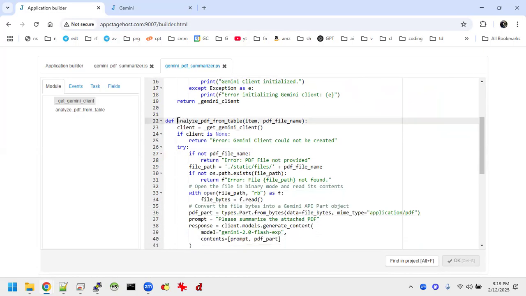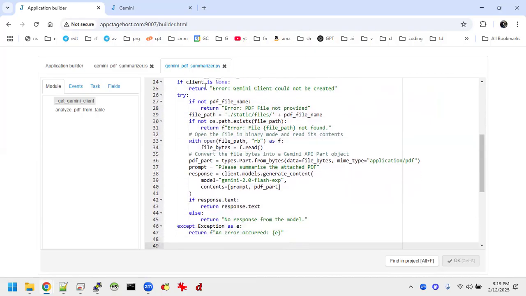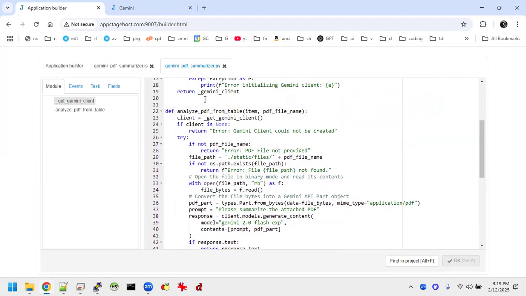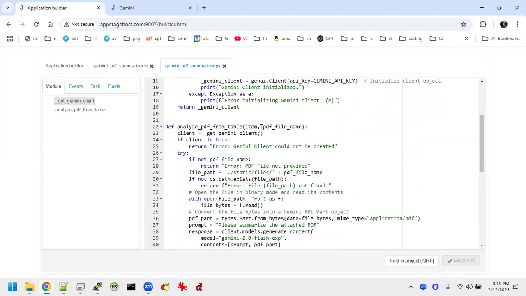Okay, so then we have this function which we've created, and what we're going to do with this is initialize the client, handle some errors if we need to, and then put this all in a try except evaluation so we can handle any errors also. But basically what's going on here is we've passed this function the item value from the front end, and then we've passed the PDF file name, which we've gotten from the file that was uploaded. That was in the front end function.